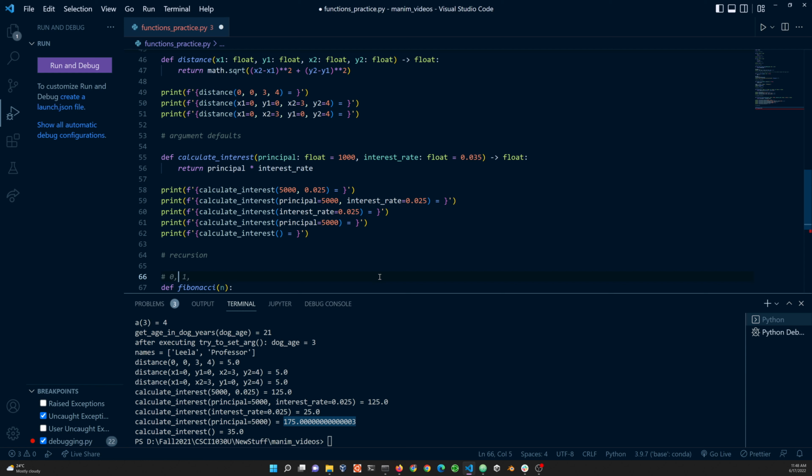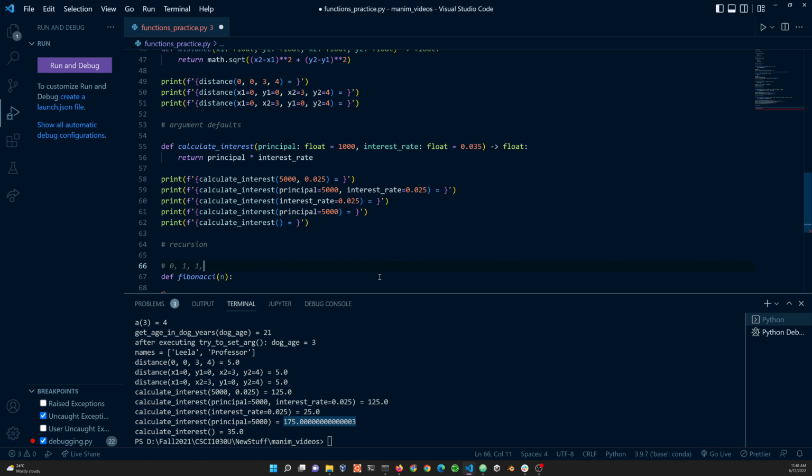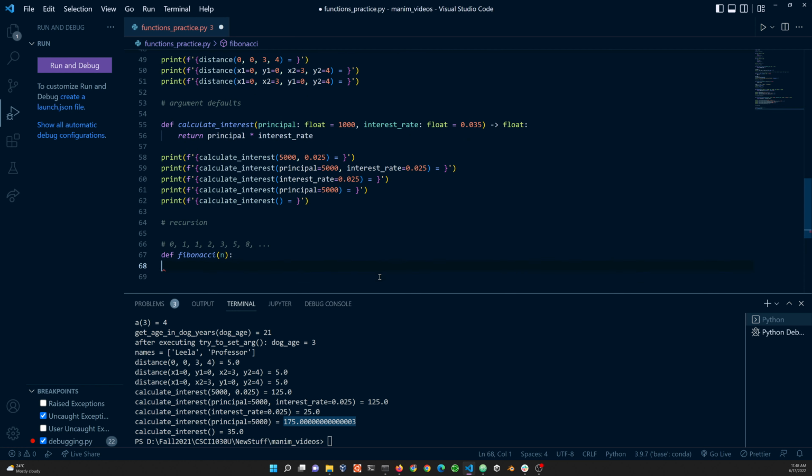So add up these two, we get 1. Add up these two, we get 2. Add up these two, we get 3. Add up these two, we get 5. Add these two, we get 8, and so on. Okay, so this is an infinite sequence of numbers. They're non-negative integers. And the definition of Fibonacci is literally that the Fibonacci of 0 is 0.